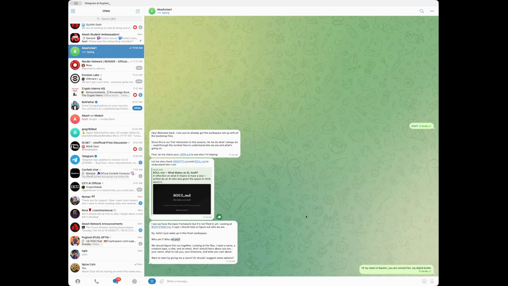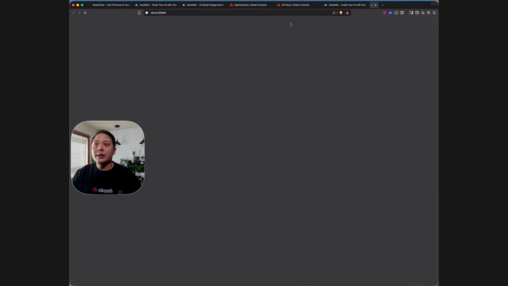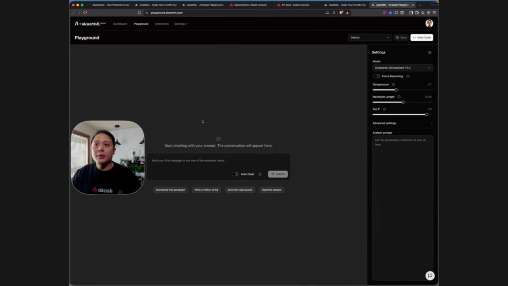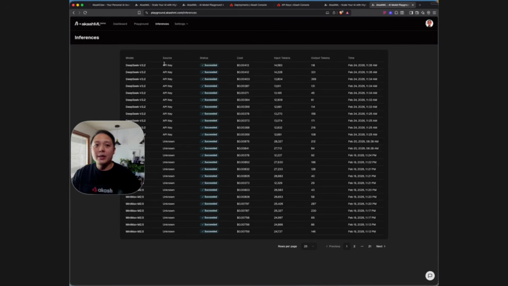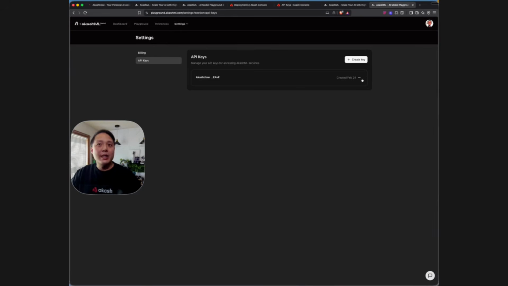So we're going to go back to Akash ML and then Akash Console. Okay, so we're going to go back to Akash Console here, and here we are going to go to inference, and you can see all of the tokens that your bot uses. Go to your dashboard as well, you can see that here as well. And so you can keep track of your expenditures as needed. If you need to delete the API key, you can go back here and delete your key, and then it'll stop using your tokens.